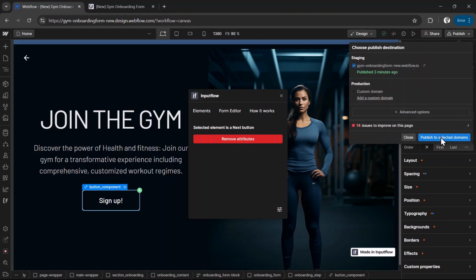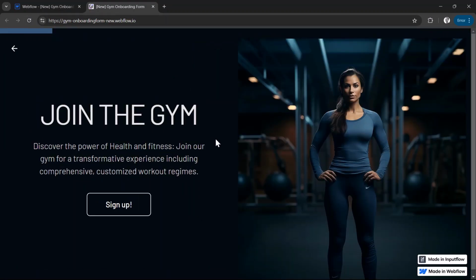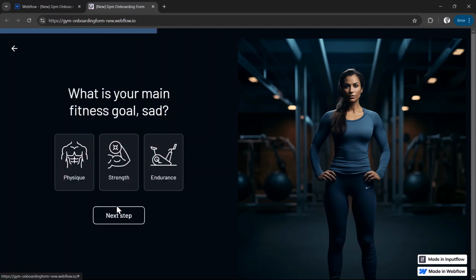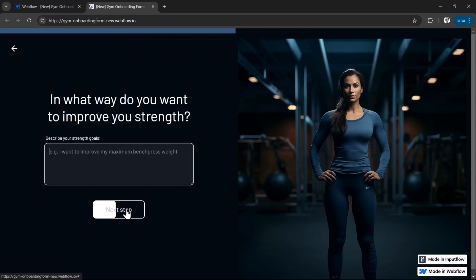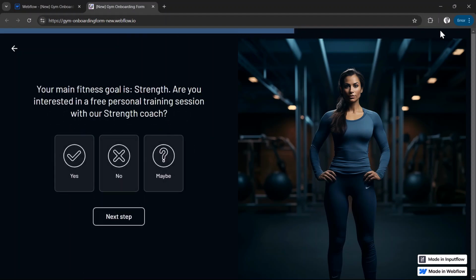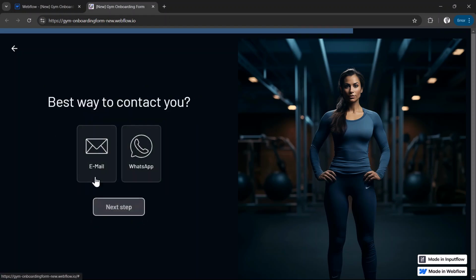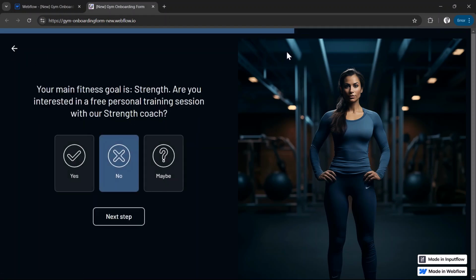So let's publish this, reload the page, and do a quick test. And yes, everything works as expected. Now you can see the progress bar is animated all the way to the right, and I think this looks really cool. But as of now, this is not really smooth.